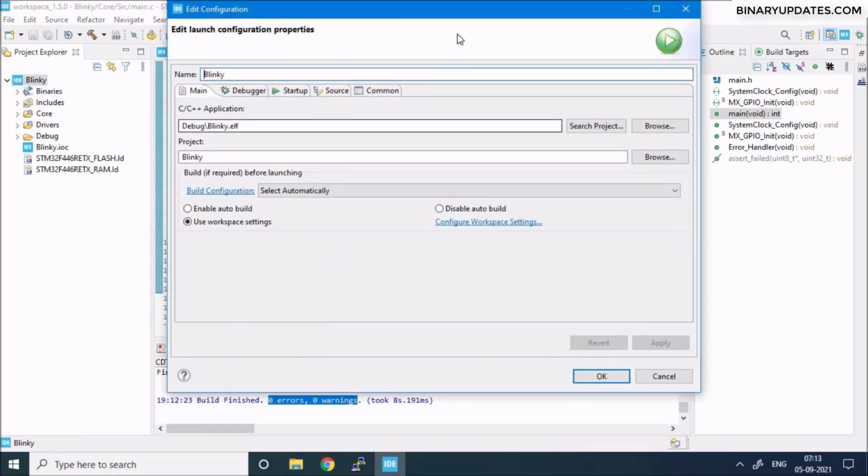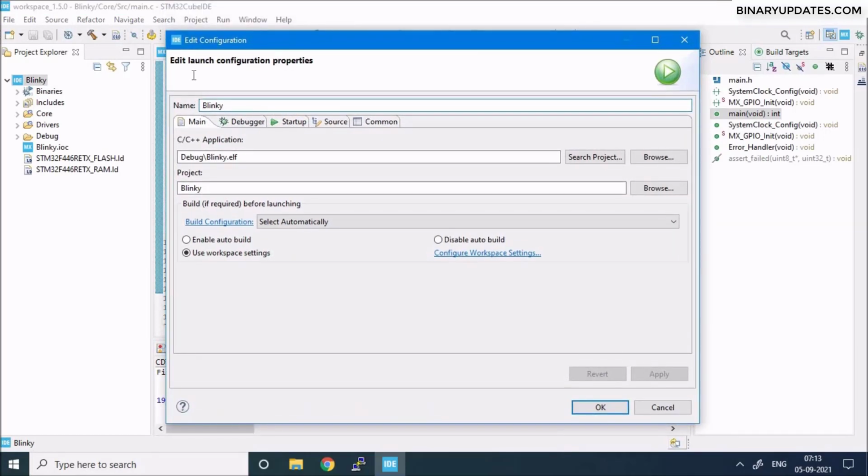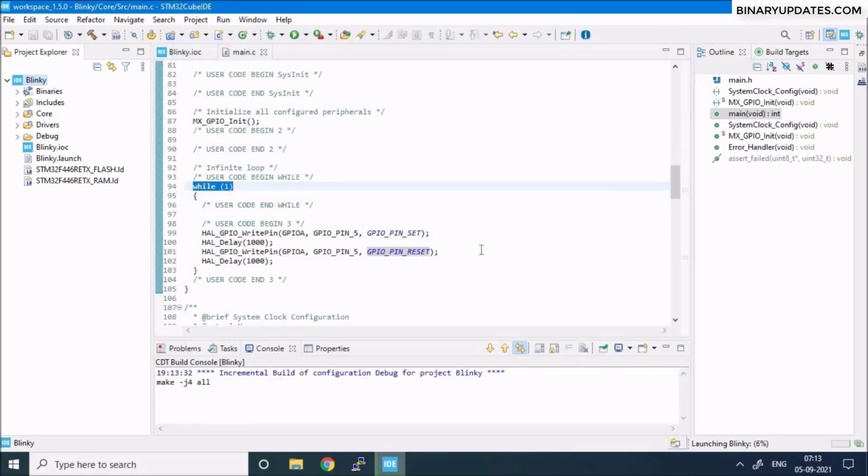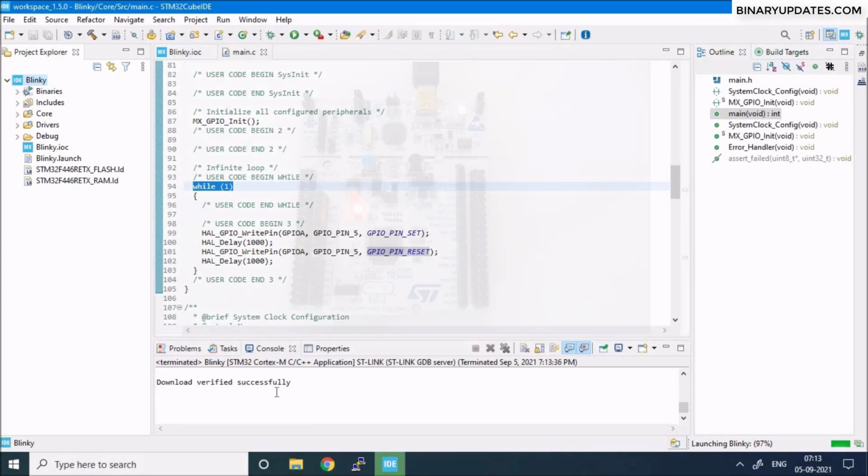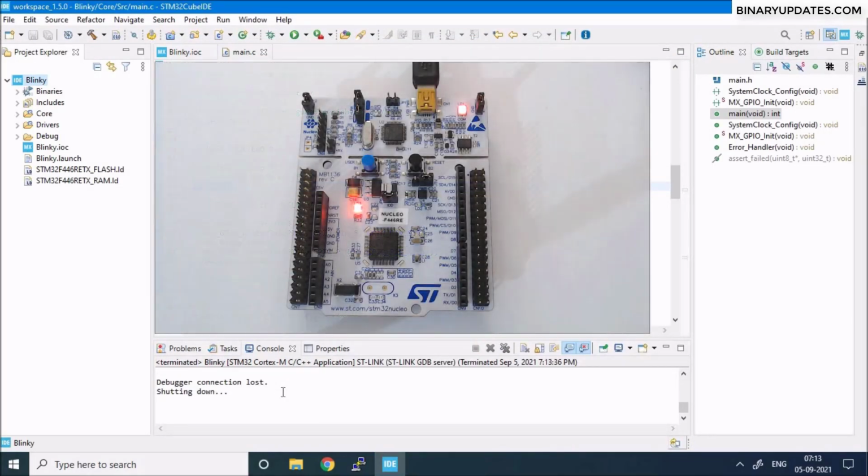it, and then it gives us this dialog box which says edit launch configuration properties. It basically asks whether we want to upload this ELF file, blinky.elf, and we are fine with this. We just have to click OK, and that starts uploading the code. It says waiting for debugger to connect, and once it is done, you see the code upload is done and the LED starts blinking.